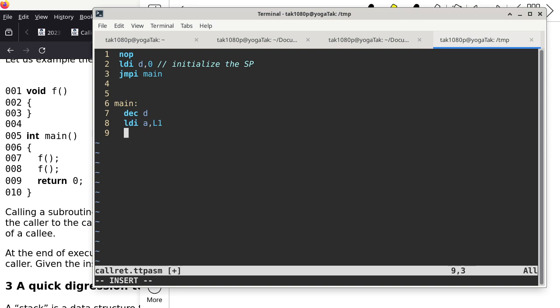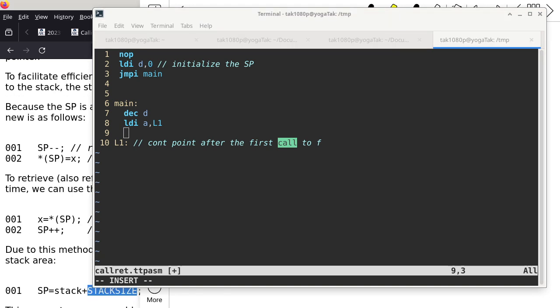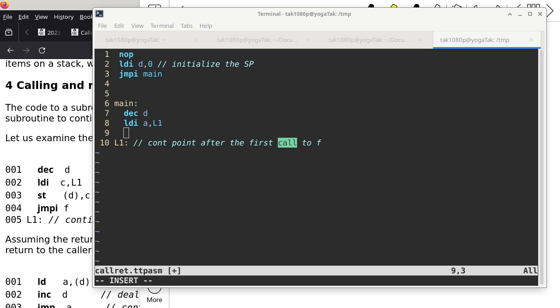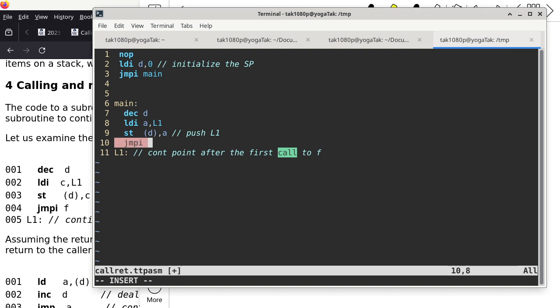So in this case, it's an L1. I now define L1 as the continuation point after the first call to F. This is all copied from what we talked about a little bit earlier. If I go back to the code, this is the pattern we're looking at. This one uses register C. It doesn't really matter which register you use. So we do STDA. These three instructions combined basically say push L1. We're saving the label value on the stack. And then we perform a JMPF to the function F.